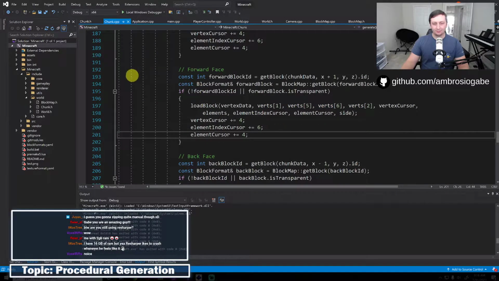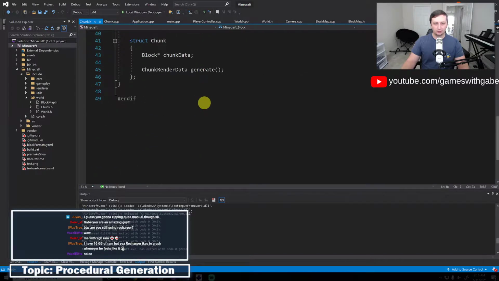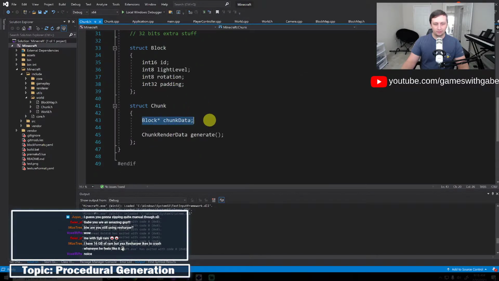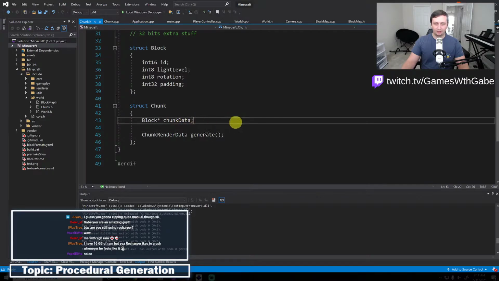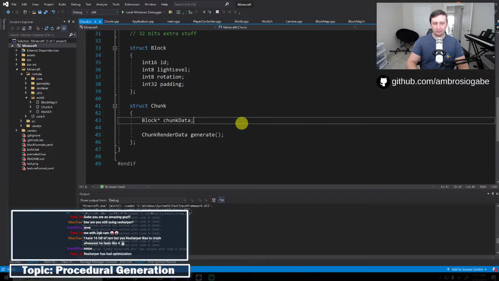Yeah, okay. So we refactored that. That worked out good. Now we want to generate multiple chunks. So we have this structure which just holds block data. Do we want to hold the chunk render data inside of here as well? I think we probably do, because that's going to save us when we need to generate new chunks. Yeah, I think we're probably going to want to hold that inside the structure itself.